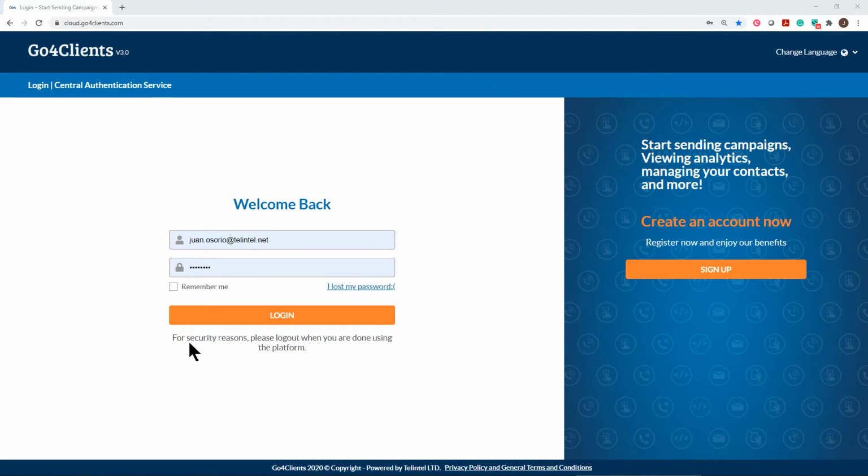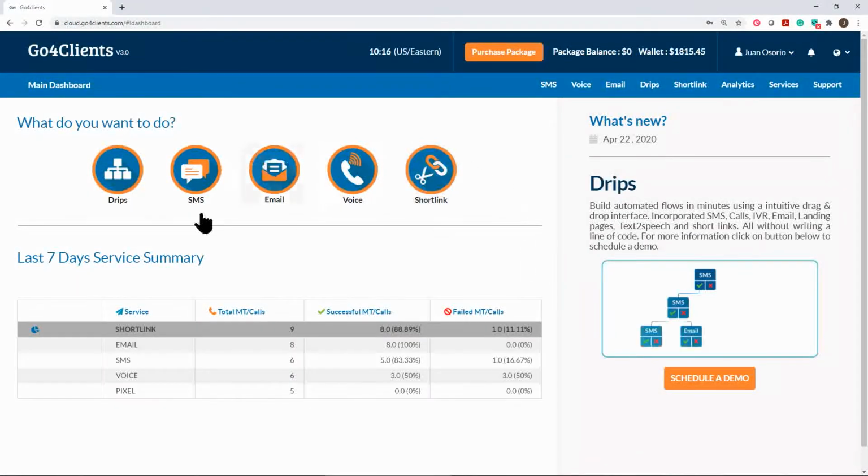Today we're going to learn how to do that first landing page for an SMS. Straight to it, we just log in to our account. Of course, you're going to have your own credentials. Once you're in there, you find that typical dashboard.